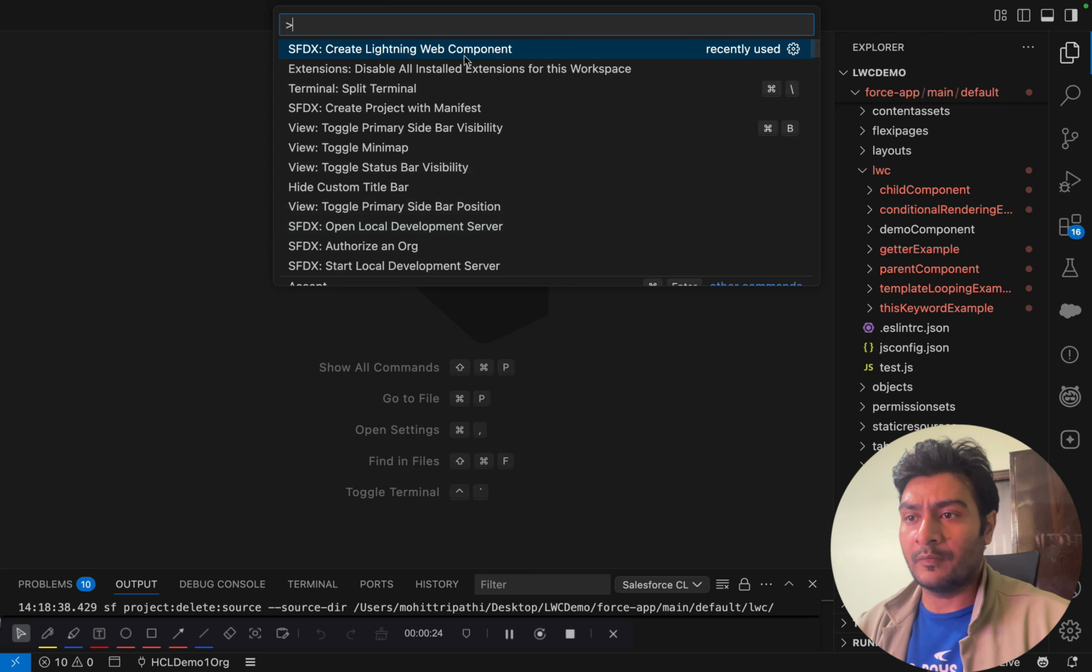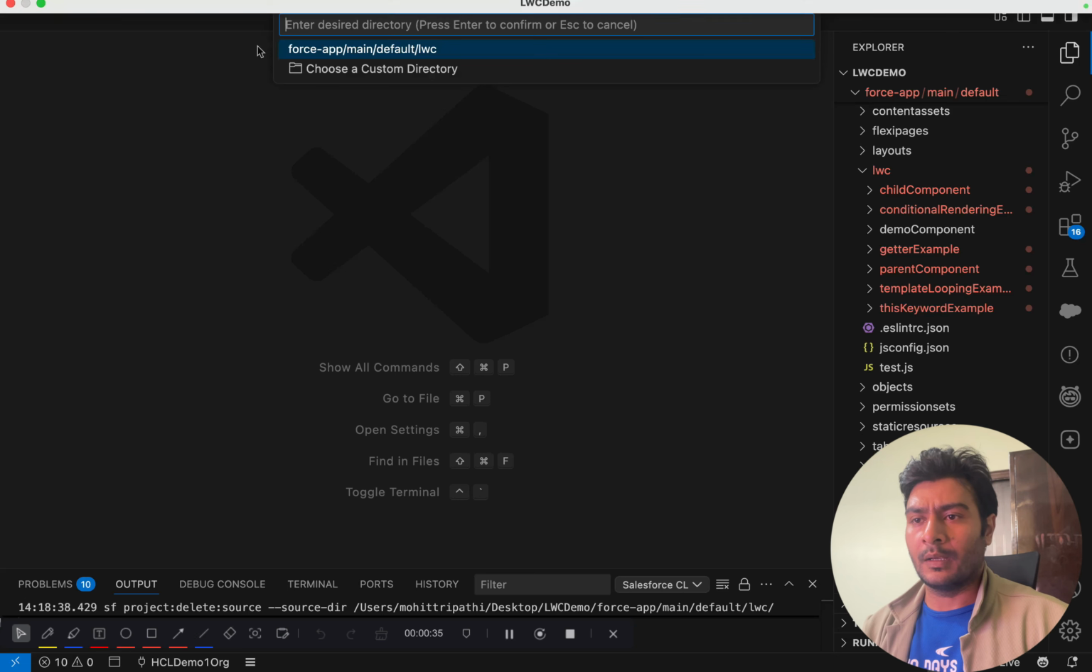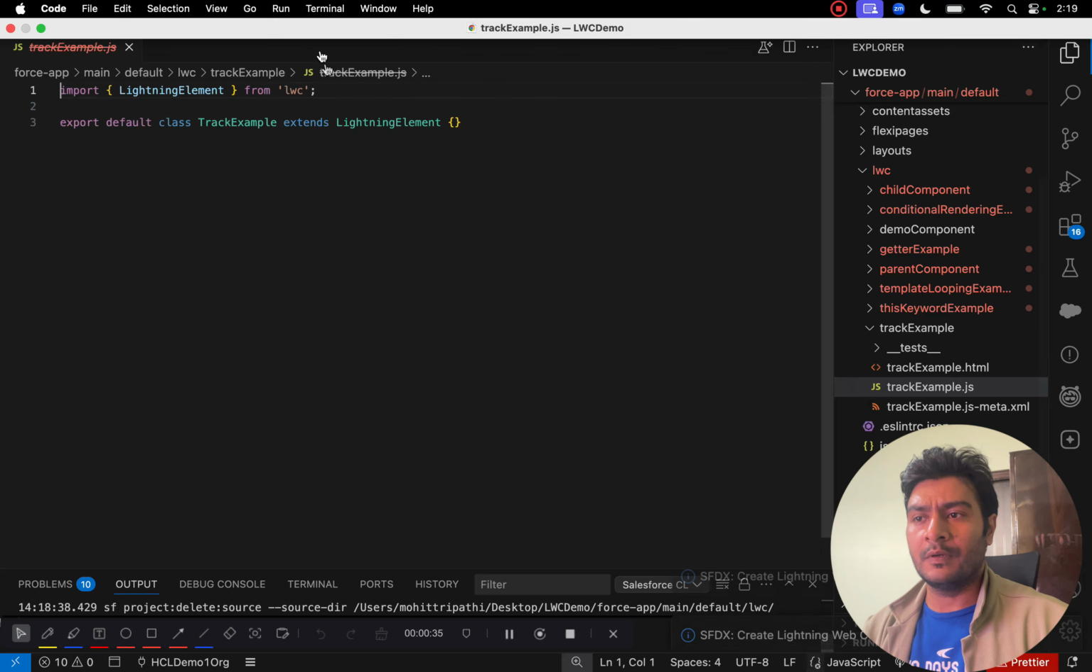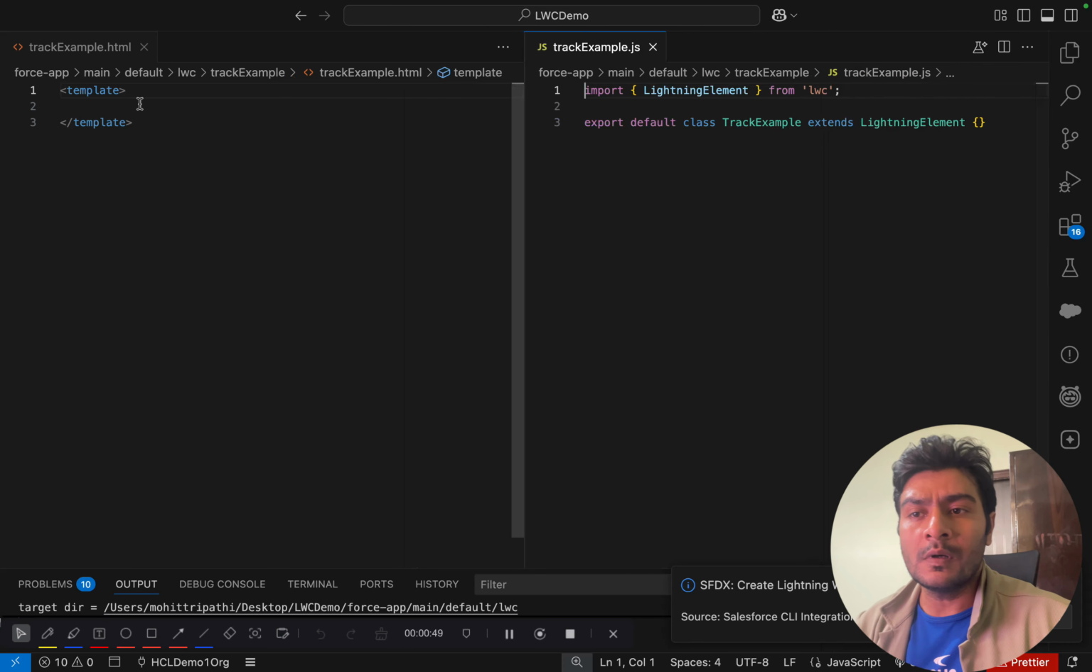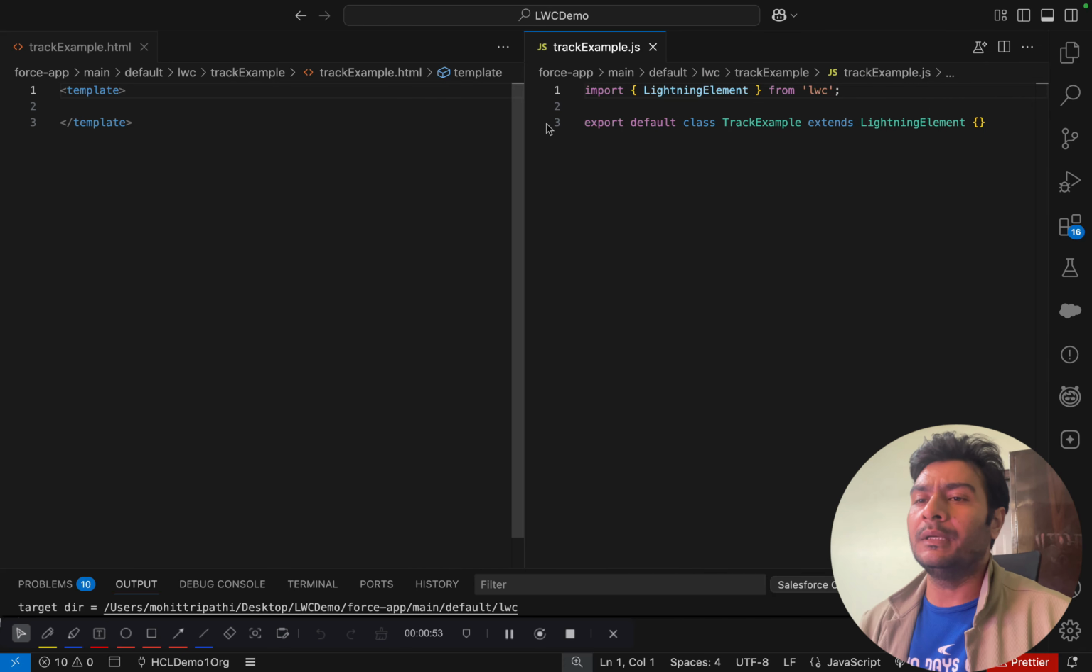So I am on my VS Code screen and I am going to create a new LWC component. Let me name it trackExample and we'll save it in the default location. Let me also open the HTML file and drag it to the right. Let's work on this HTML and JS file and see when we need the track decorator.